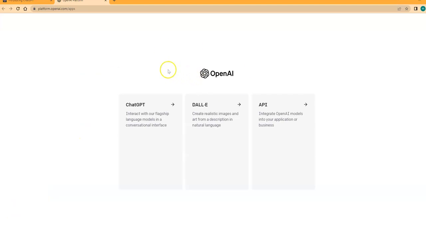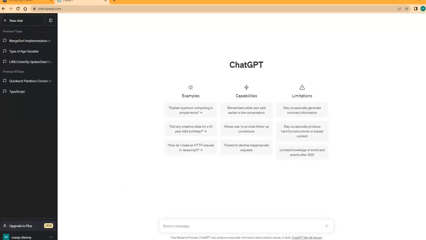Once you log in, you will get these three options. I will select ChatGPT here. Once you log in, you can see all your history of the chats on the left side. You can actually organize it. So how I do it is, I create a new chat, and if I have a particular question about a topic, I maintain the same chat.